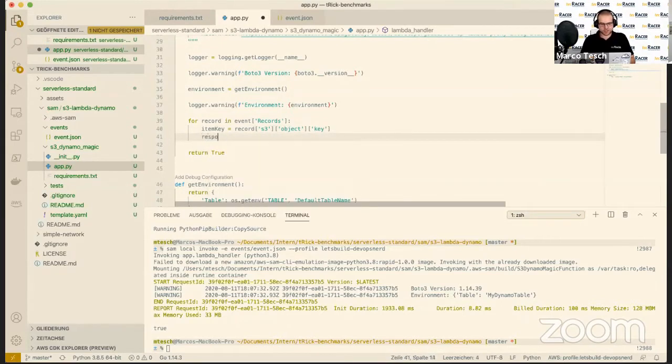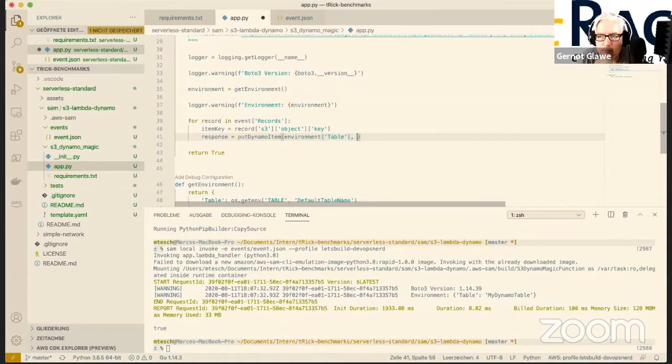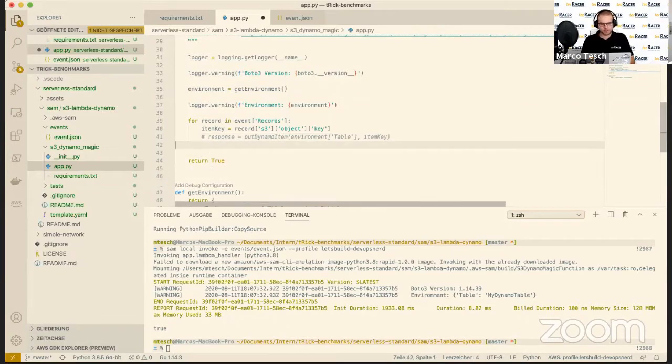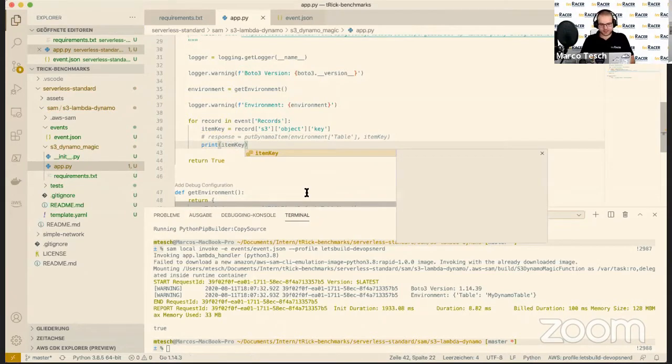Now comes the part which I will put in here, but does not work at this point, just to have it here already, which is the response of the put Dynamo item call we implement later on. And we will give it some form of an environment, and we will use in our environment the table we already created. And on that table, we want to create the item with the item key we obtained before. And I'm going to put this in a comment here. But what we can do is print the item key just to verify that we did everything right.